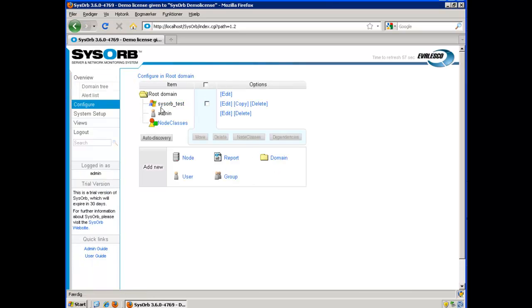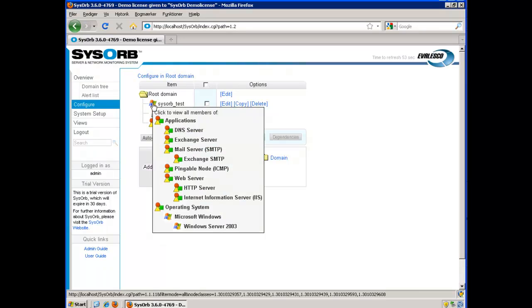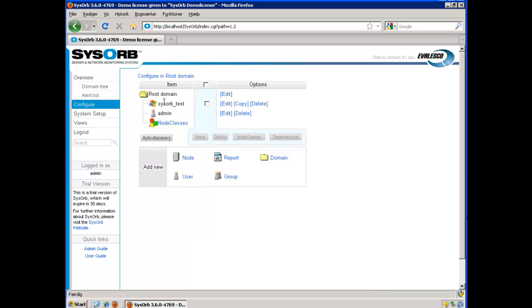Node classes are simply templates that you can use for other servers as well. Now, as we saw in the previous tutorial, this server has already been assigned to different node classes. Here we can see that one of them is the Microsoft Windows node class, and also the SysOrb server has defined the server as a Microsoft Windows 2003 server. Now I'll start creating my template.